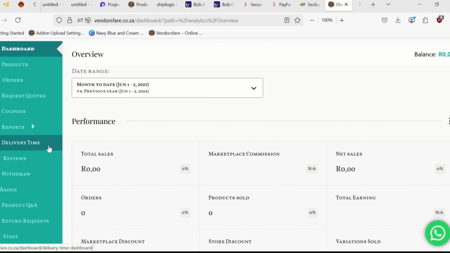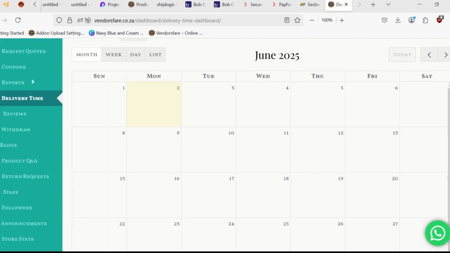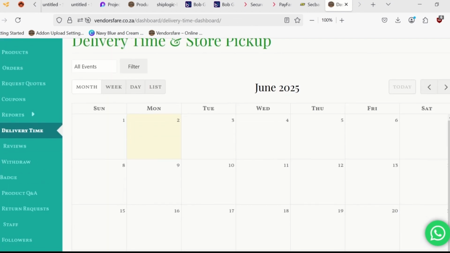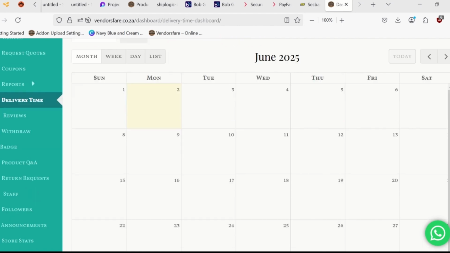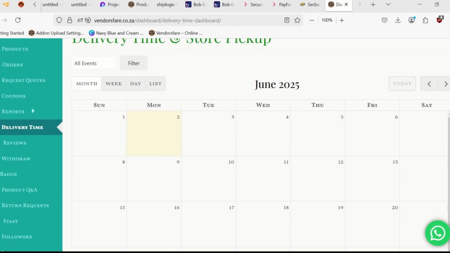Delivery time. Delivery time is where you're able to set your delivery time. Let's head over to delivery time so I can show you how that looks. Here at the delivery time dashboard, you'll be able to see and list when items will be going out. You can see the week, the day, and the month. Depending on your lead time and how long you've given a product to be collected, this will be listed here.